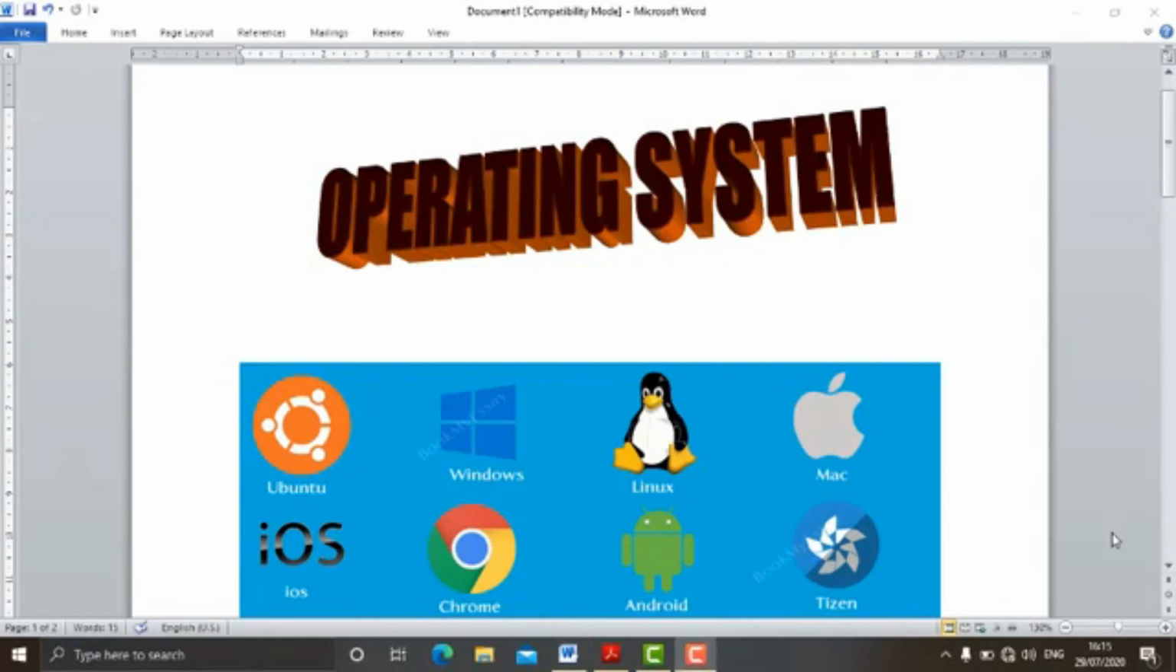The operating system keeps track of all the files which we store in the computer. So if we need to access our files, we need to access them through the operating system. See, whatever file we open or close, it is done through this operating system only.